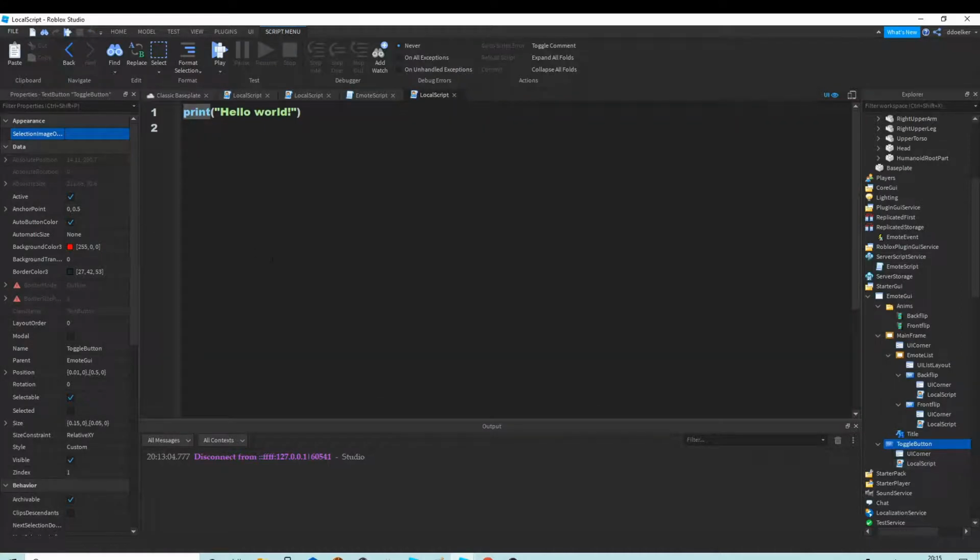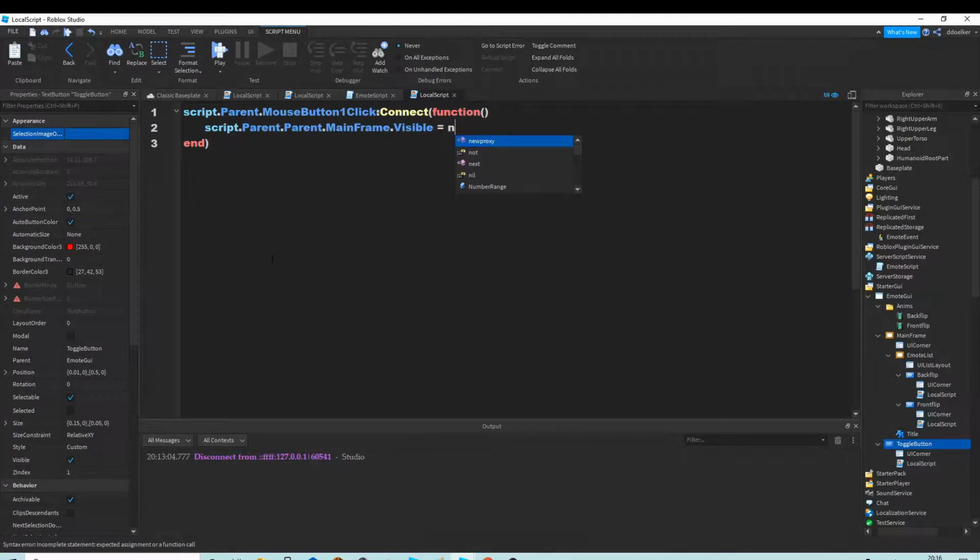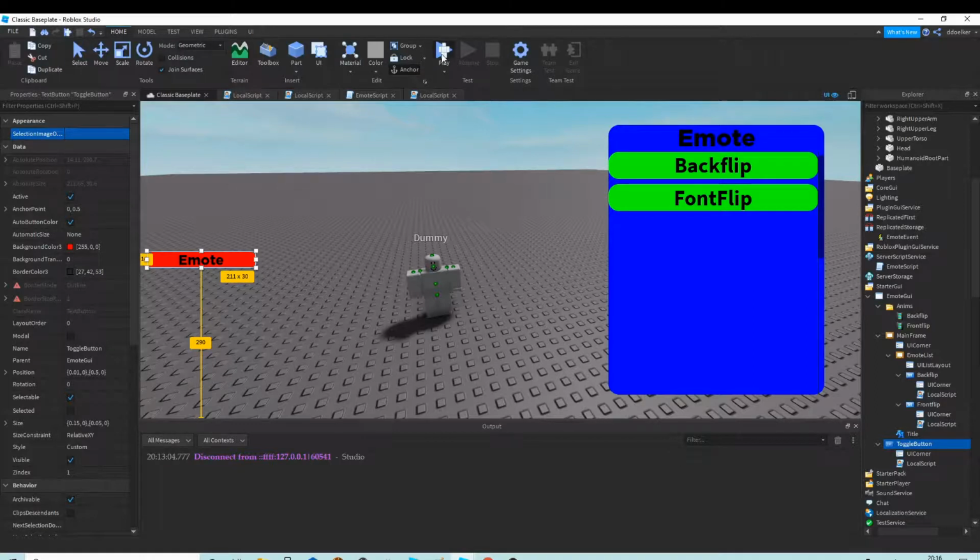Now in the local script, we can write script.Parent.Mouse.Button1Click:Connect(function() and drop a line, and now we can do script.Parent.MainFrame.Visible. Done. Now the toggle button works. If you want, you could just test this.